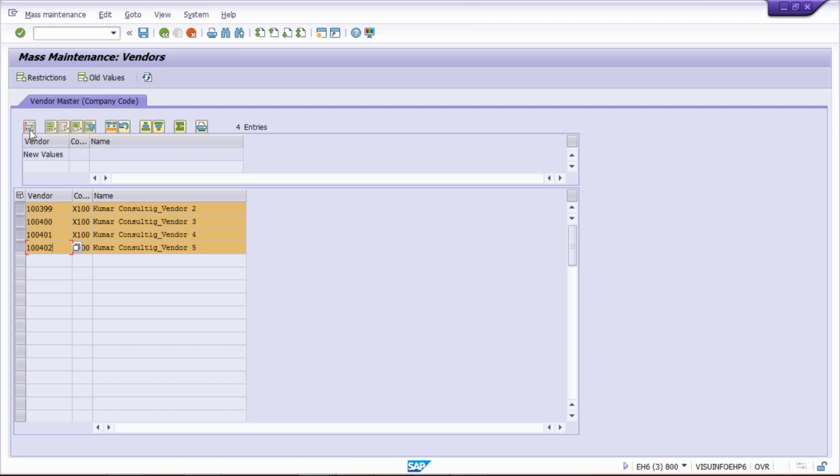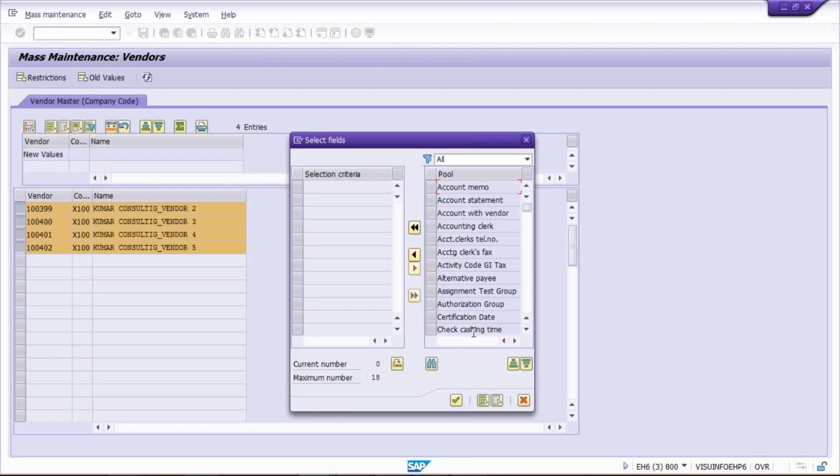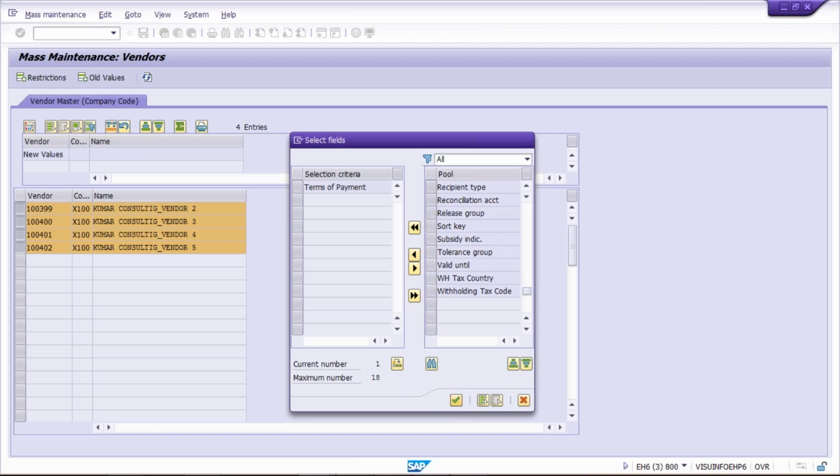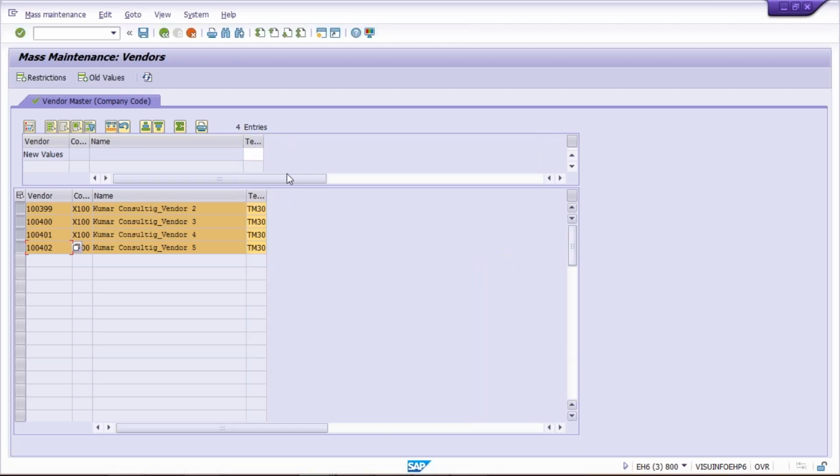So what we have to do? You need to select that field. Click on select field, and where is terms of payment? Here, look at here, in alphabetic order it is appearing, so we have to drag it down, because terms of payment means starting from T, it's here. Select this terms of payment and bring it to the left side, and press enter. So look at here, terms of payment, automatically TM30 is appearing.